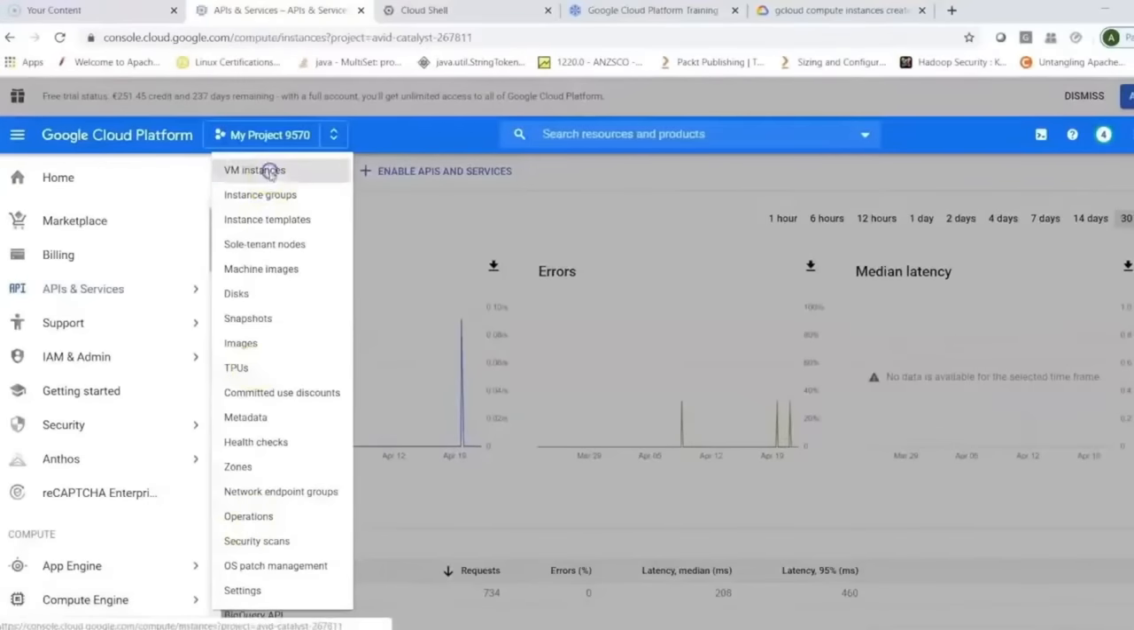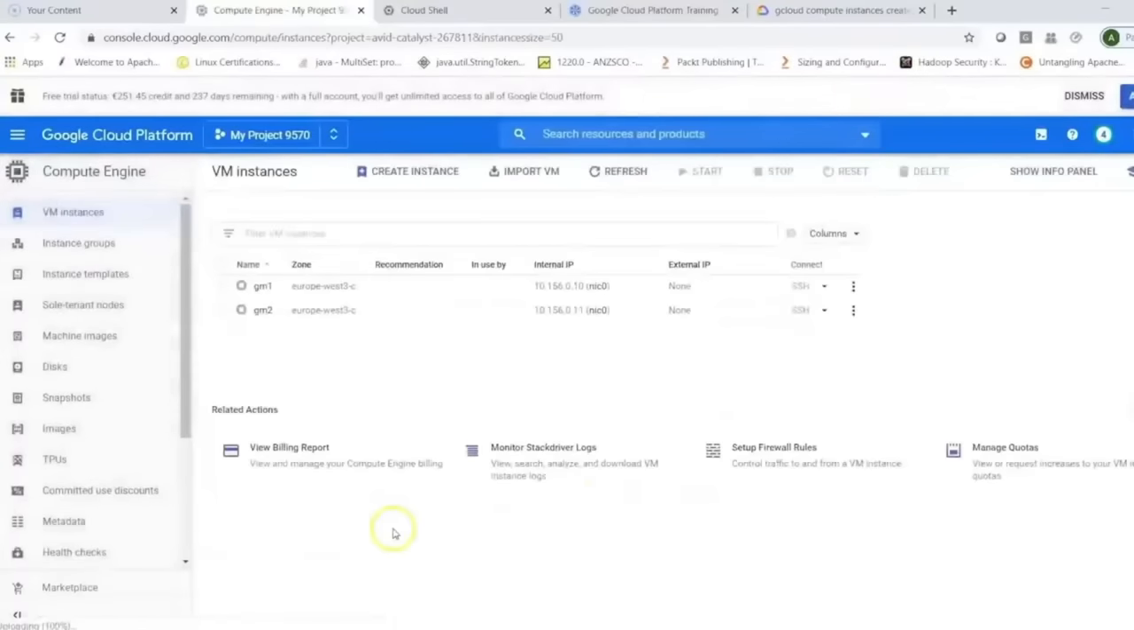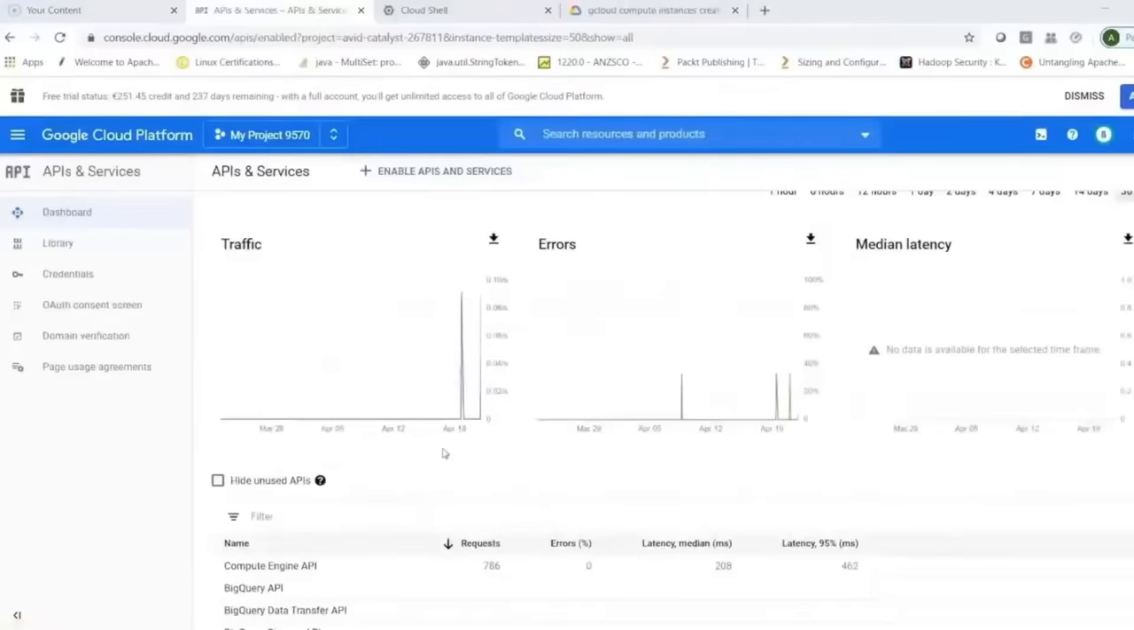So you can click on VM instances, and then once this comes up, I can always create some instances. Now, if you see here, I have some instances already created, right? And I can continue working on those. I can create new instances. I can use different options while creating instances, and I'll show you that in a demo in quick seconds. So let's have a quick demo on setting up GCP instances.